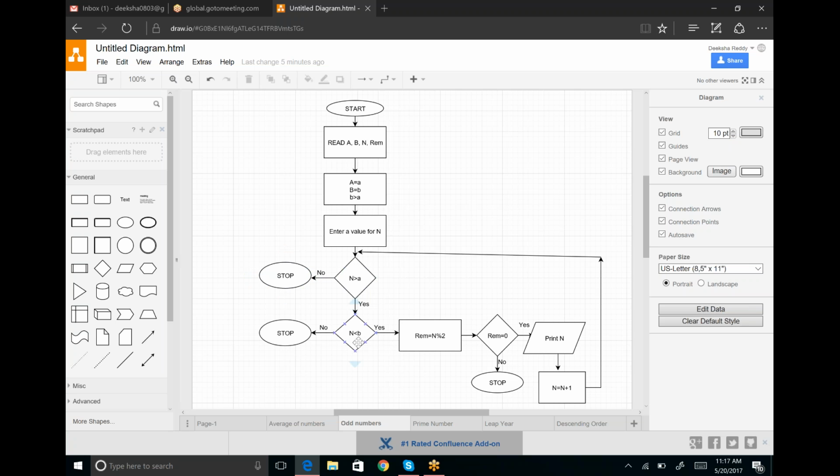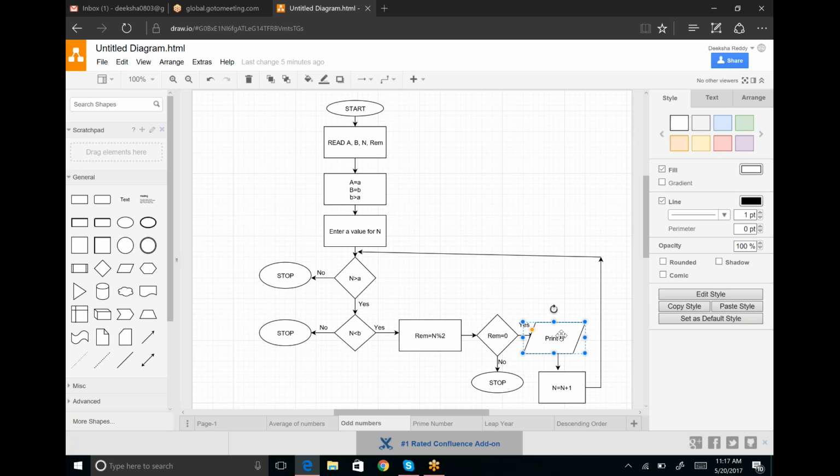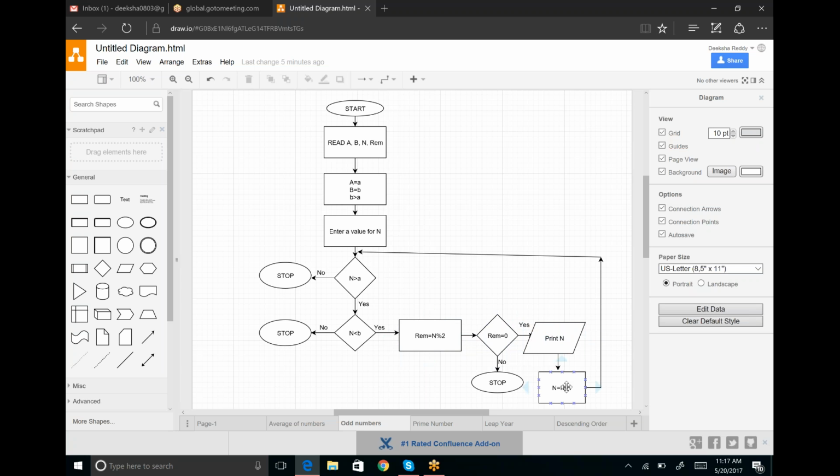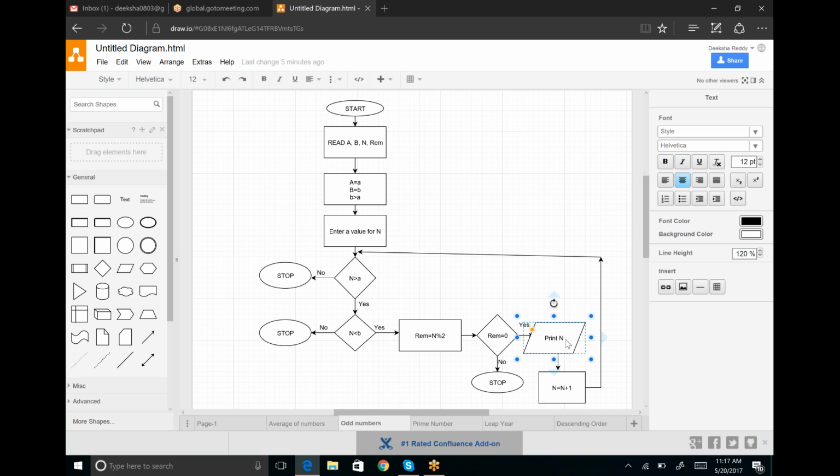If yes, it also checks the condition that n is less than b, so between the boundaries. If yes, it takes the remainder. If the remainder is zero, then it's an even number. If the remainder of n percent two is not zero, print n, or else n is equal to n plus one, and then the same thing repeats. Basically, understanding the problem statement is a critical point when we start working. Here, you developed it correctly for what you had understood.